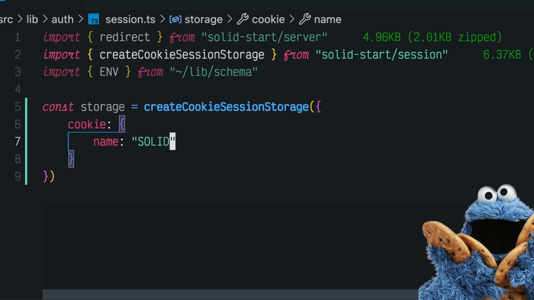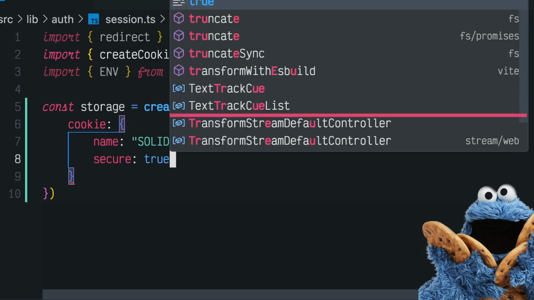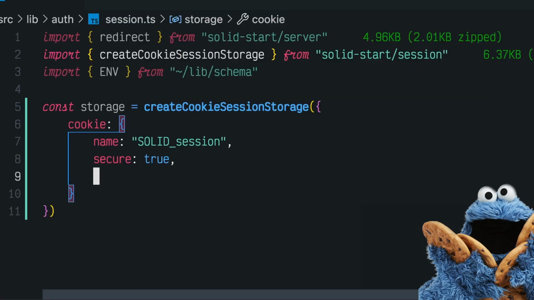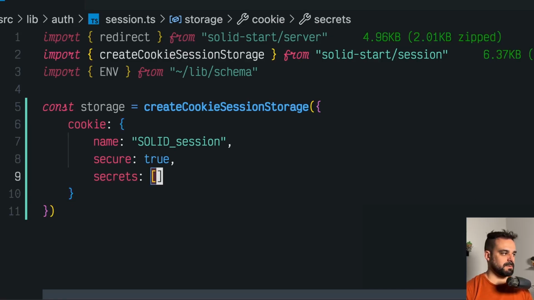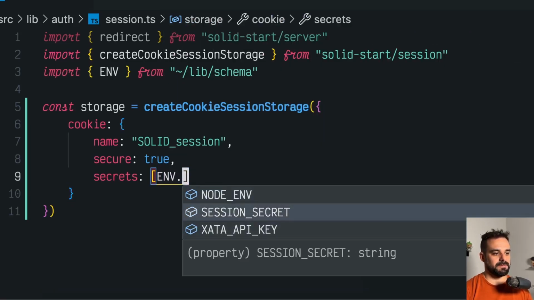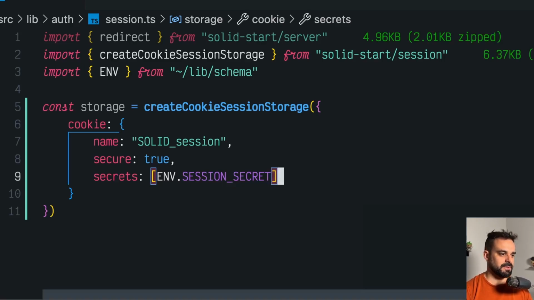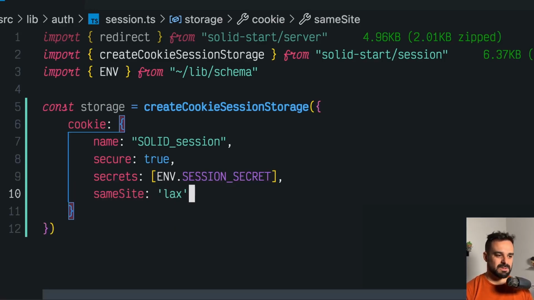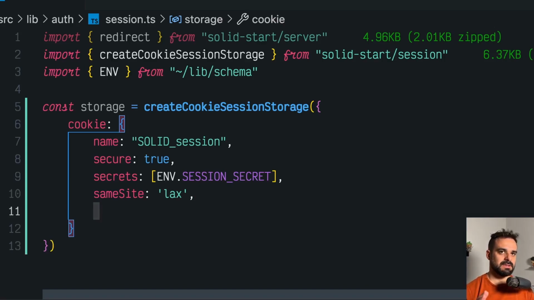The cookie I can pass whatever name I want. It's going to be secure because I only want it passed through HTTPS connections. The secret I'm going to use is that session secret that we just generated. The SameSite is going to be Lax, which is also the default, but it's good to be explicit about it. This means that if the request is coming from an external site, so navigating from an external site, we're only going to send the cookies if it's a GET request. So that's a good degree of security and also provides a nice user experience.